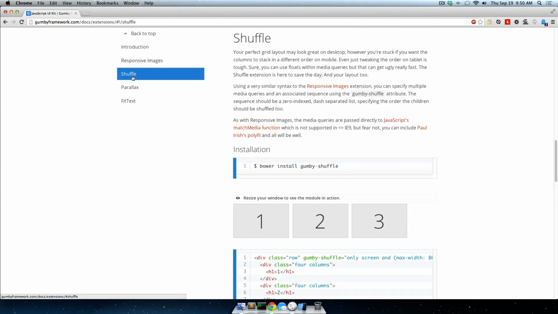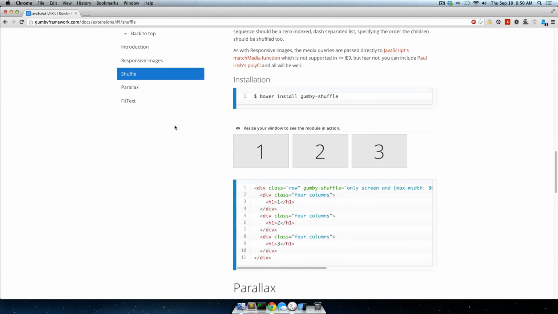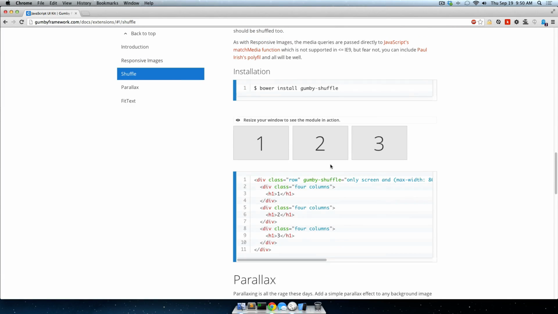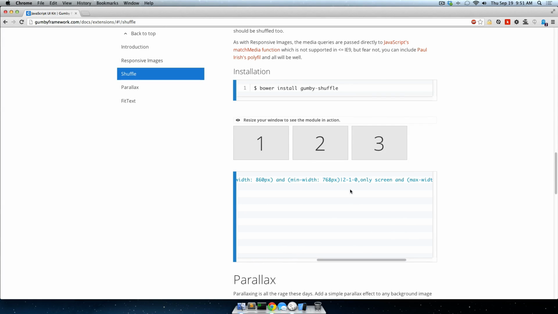The shuffle thing is pretty neat. This is the easy way to do source ordering. You specify your columns as you normally would, and then with Gumby Shuffle, you add a media query, a pipe, and then the order that you want them to show up in. And they're 0 indexed, so keep that in mind. This first one is 0, 2 is 1, 3 is 2.